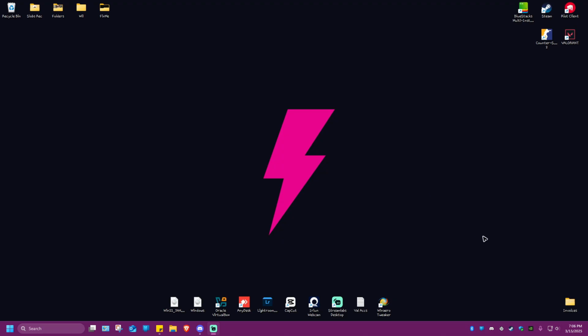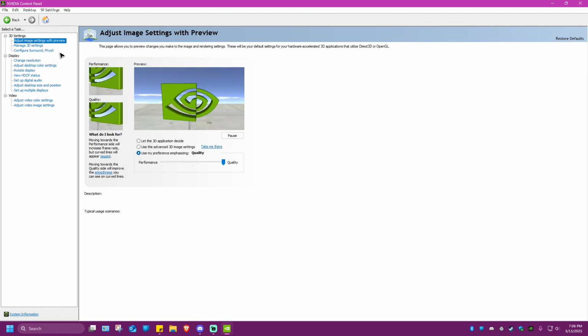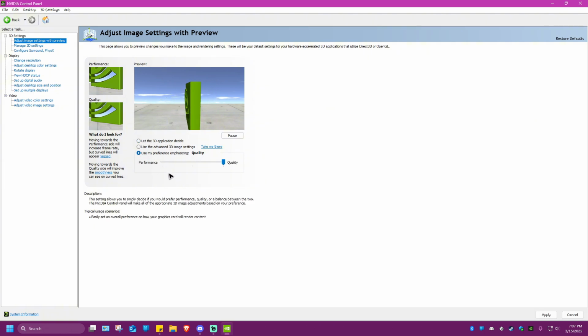After that, if you're using NVIDIA graphics card, go ahead and right click on the icon right here at the taskbar and open NVIDIA control panel. All right. In here, just go to adjust image settings with preview. You can either choose let the 3D application decide, or use my preference, which is all the way to performance. All right, once that's done, just hit apply.